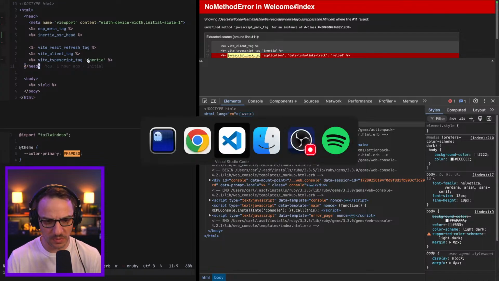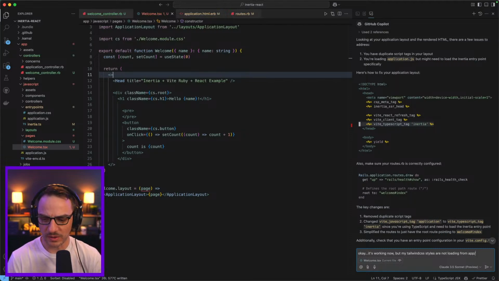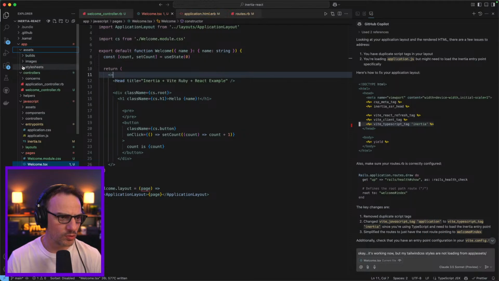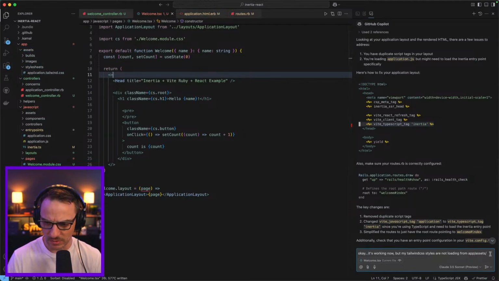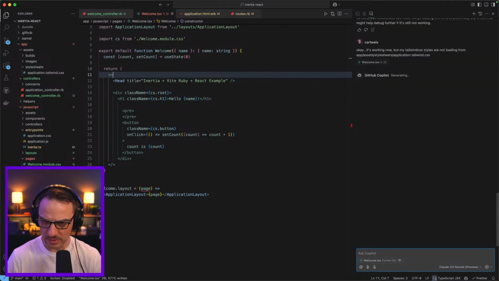Okay, let's jump back to the VS Code. Okay, it's working now, but my Tailwind CSS styles are not loading from app assets, style sheets, Tailwind.css.